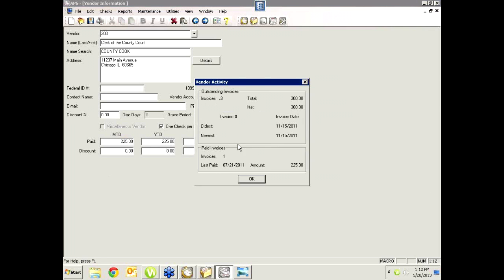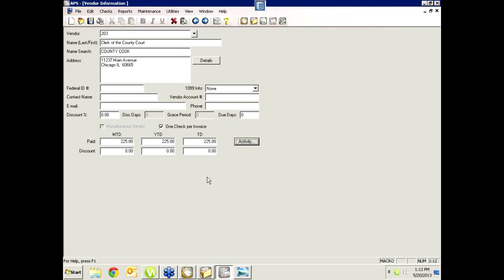And then you also have a little activity button that just kind of gives you a quick overview of how many invoices you've paid and when the last time that you've paid them, how old they are, all of those kinds of things. So this is just some activity that you can look at as well. Now this one only has a little bit of activity, but you would have other things on there. And it also keeps track of your discounts.